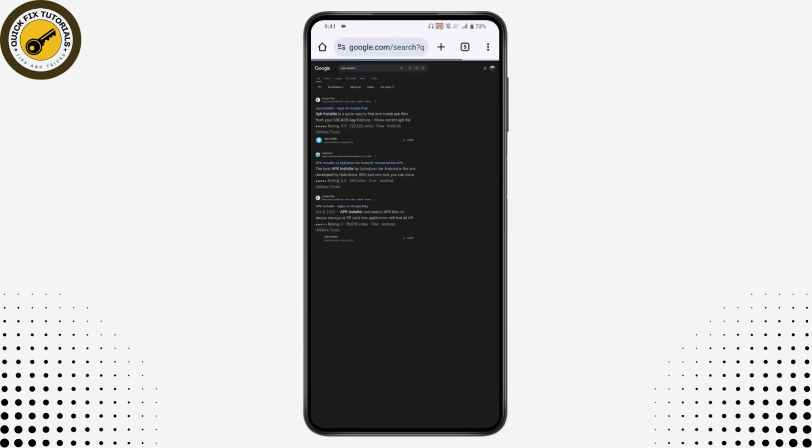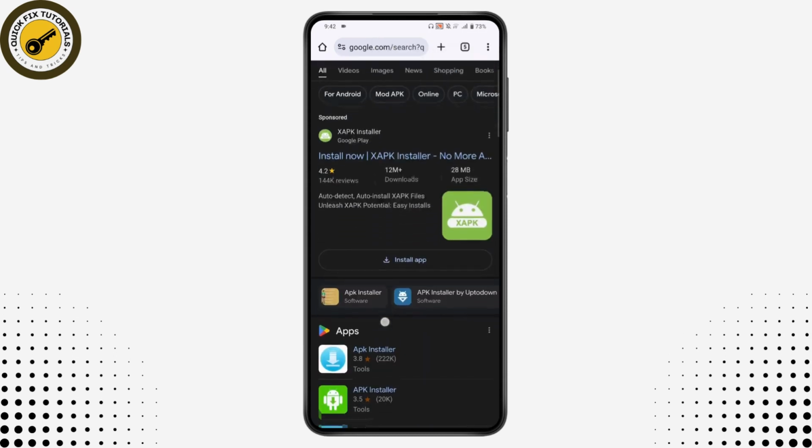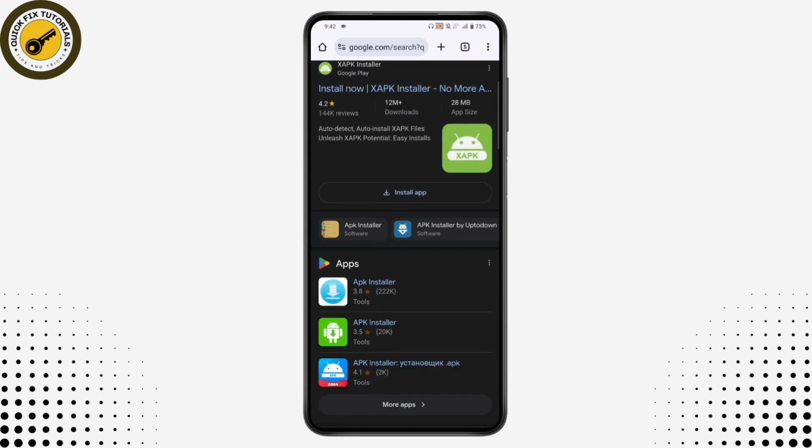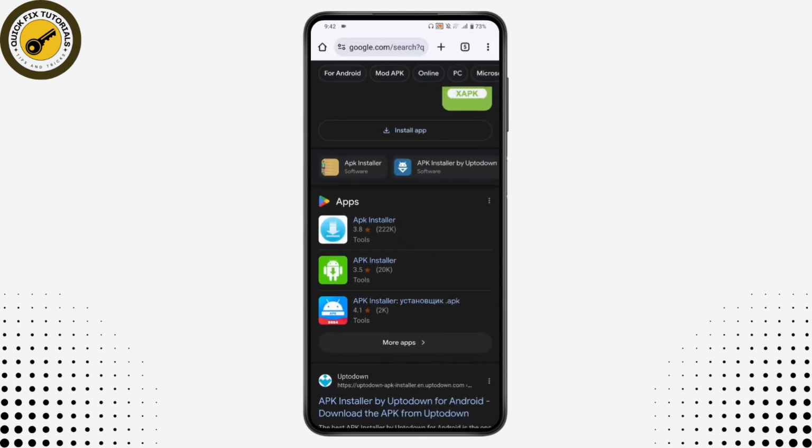Once you've searched for APK installer, if you have the desktop version, simply turn off your desktop site, and here you will have APK installers. So you can simply tap on any one of these installers, and once you tap on these installers and install these applications, that app might be available. Without using any third-party applications, there is no particular fix. So simply install a third-party application like the APK installer, and once you've installed it, your problem will be fixed.